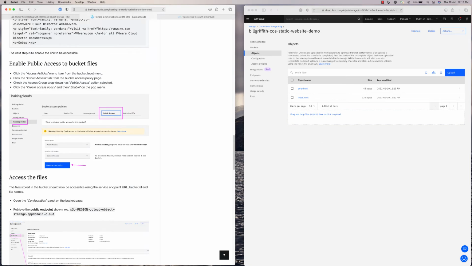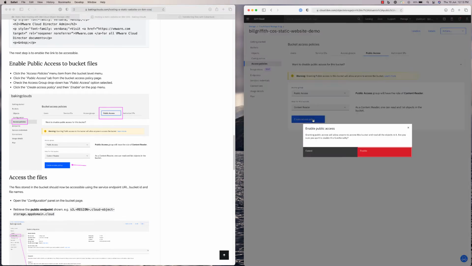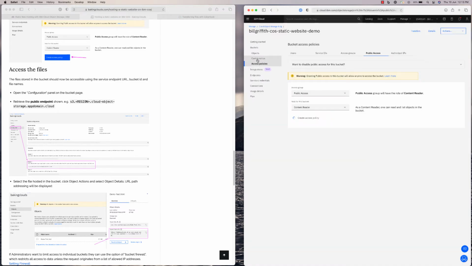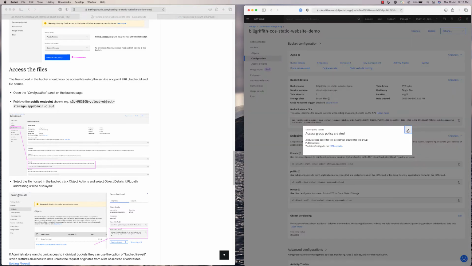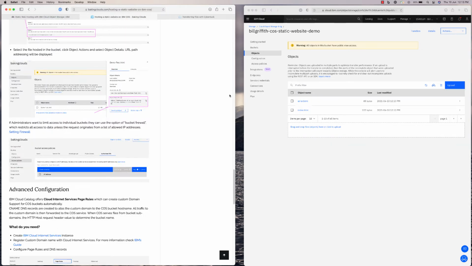I've uploaded my files. Now I want to go into the access policies and make sure that public access is turned on. Click here, follow this along, and then it says go to configuration. Make sure public is on, and it shows me the URL. It will be a combination of this plus the location plus the files, but an easier way is just to go to the objects as they're showing here.